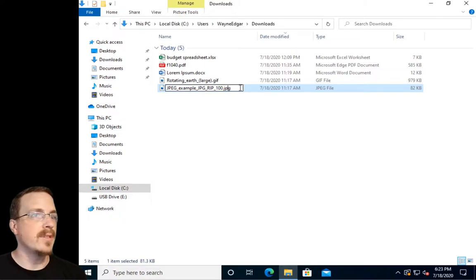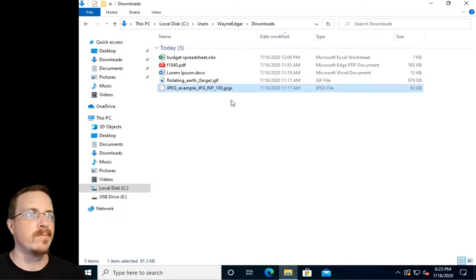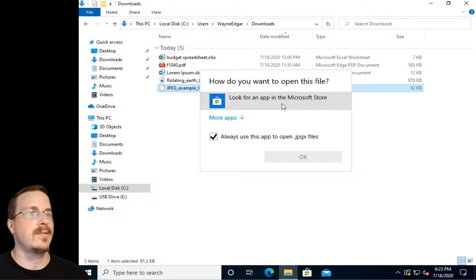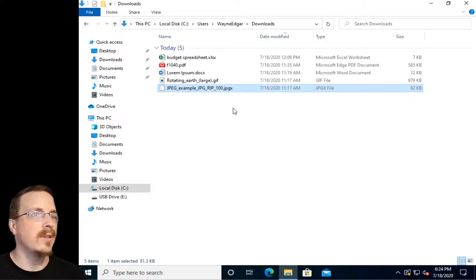But if we call this something different like JPGX and acknowledge the warning asking, are you sure you want to change this? When we try to open that, it says, well, we can't open that. We don't know what to do with that. So you get the option to pick an application to open that with. We just want to click away to make that go away, and we're going to change this back to .jpg.